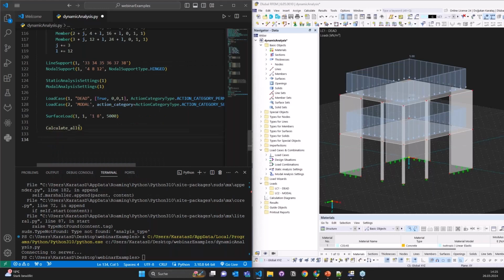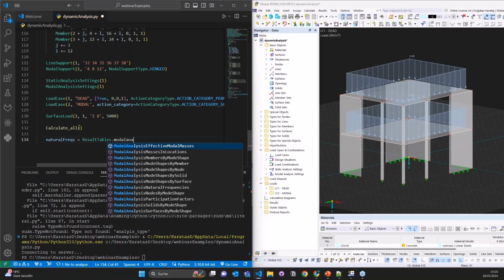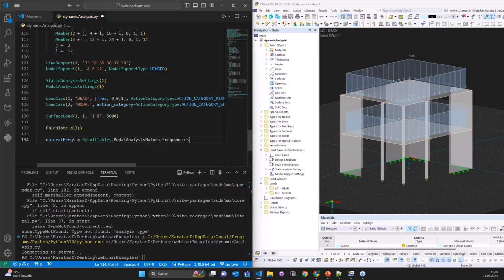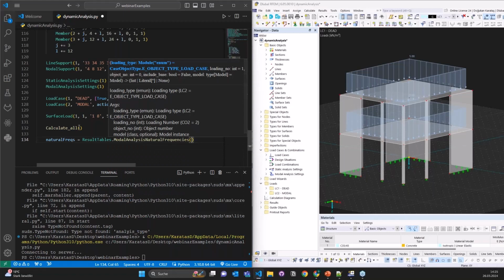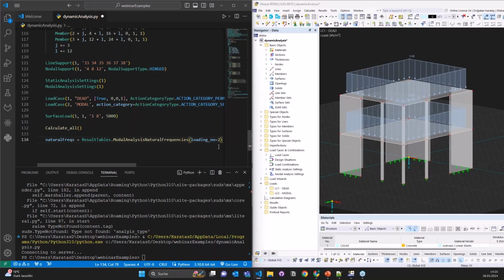It will calculate everything. Then that means I can access the natural frequencies. So let's create a variable called natural freq and call our result tables, dot notation. So I would like to reach model analysis, natural frequencies. Yes. And then the object type is a load case. So model analysis is a load case type. I don't need to change it, but I need to give the loading number because the model analysis is loading number 2, but by default it's 1. So I changed it to 2.